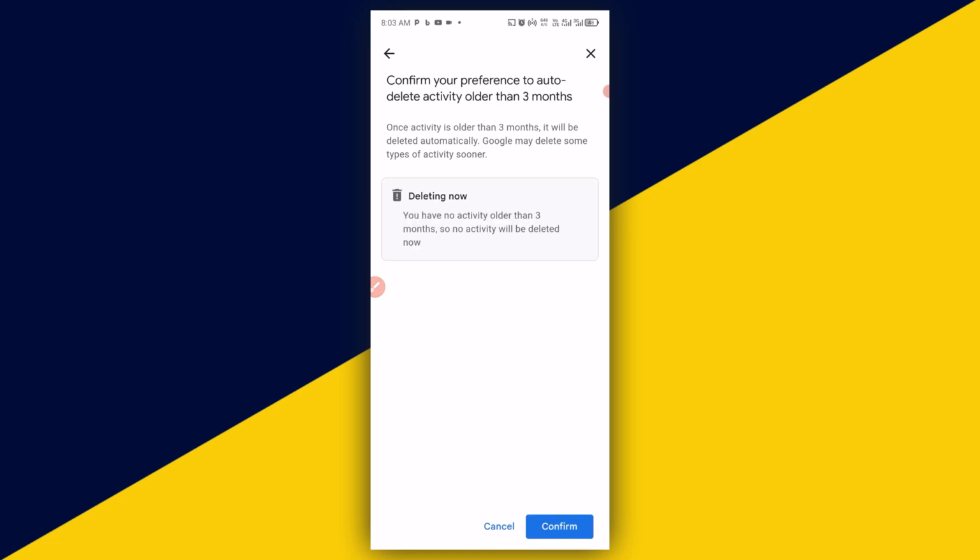Confirm your preference to auto-delete activity older than 3 months on your phone. Next thing you need to do is to simply come down below here and click on confirm. And once you click on confirm, all old activities, search history on your Google account will be wiped off in a few seconds. It's as simple as that. So basically, this is how to delete Google account search history without any stress.